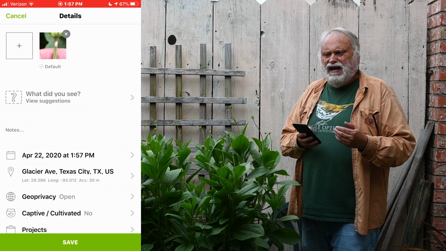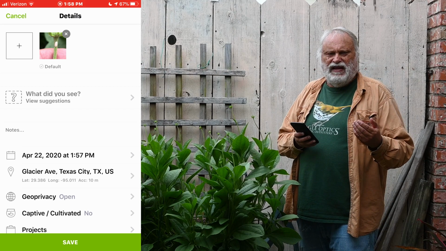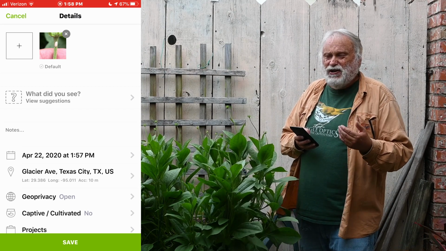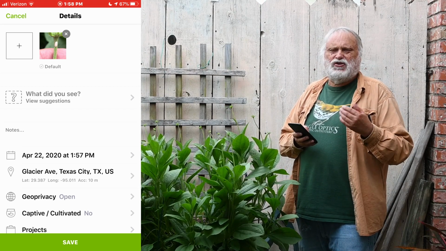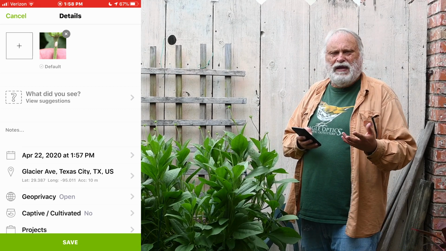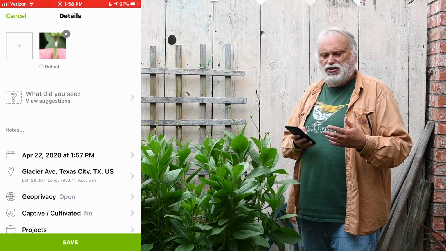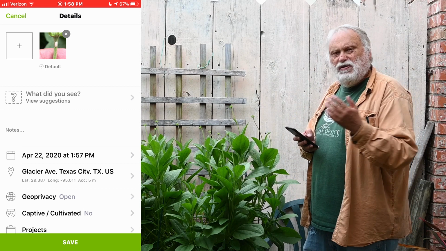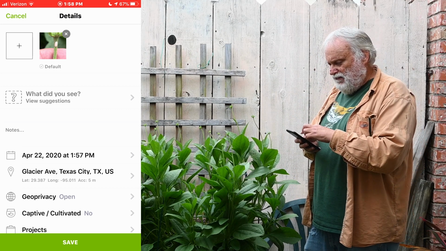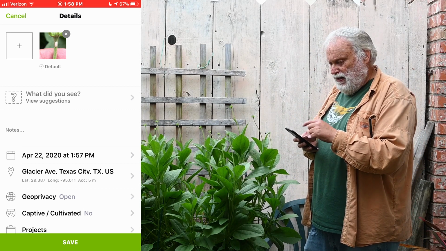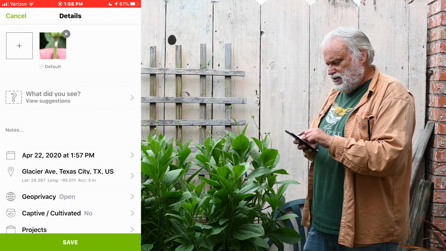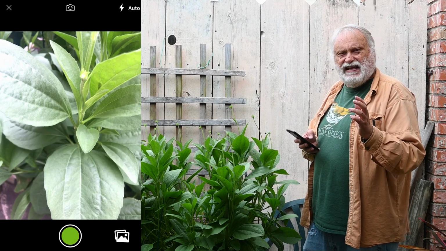Now, a lot of times, particularly with insects and other things, you might want to take a second photograph. If you take a picture of a plant, definitely take a picture of the leaves, the whole plant, and all that, because that'll help people identify it for you if you have a question. To take a second photograph, by the photo you took on the screen here, there's a little box with a plus sign on it. You touch that, and it activates the camera again.